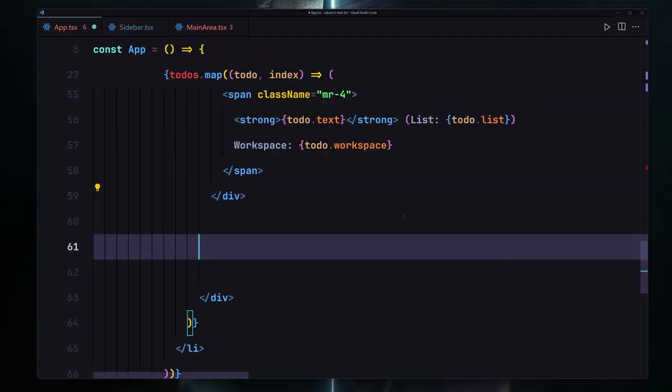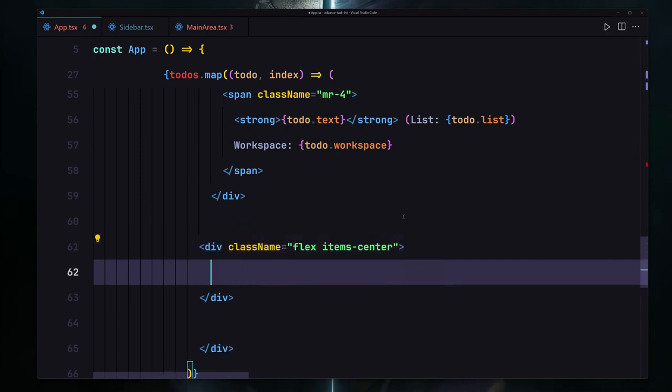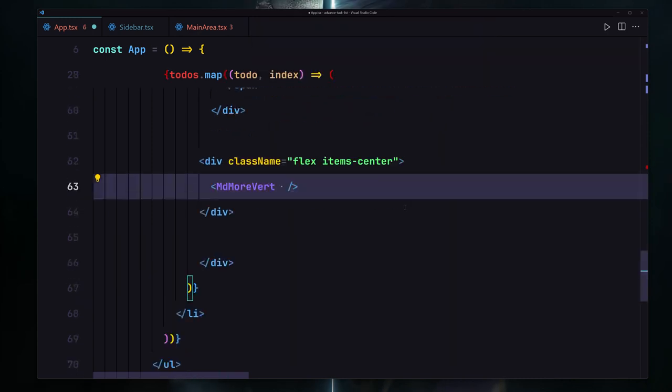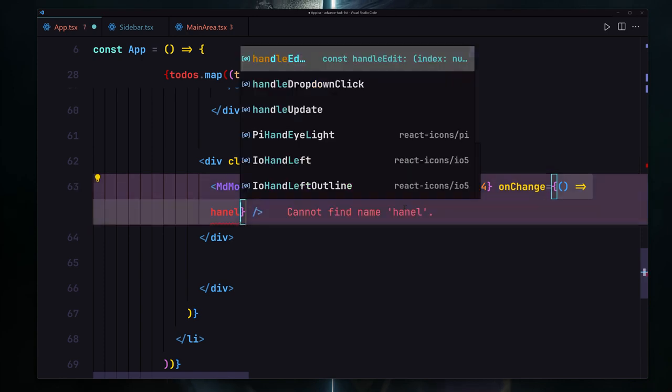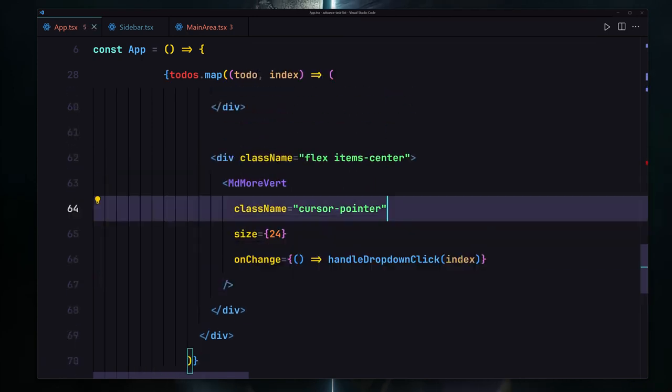Underneath this div we have to define another div with a class of flex, and items will be set to totally center. I'm going to render the icons, so I'll use MdMore, just grab that from the react icons. Now we can specify our class name, so let's pass the cursor, it's cursor, and cursor will be set to pointer, and the size will be set to 24, and when somebody clicks on there we are going to be firing this function. So I'll use handle drop down click, and when somebody clicks on there we are going to be passing this index inside there.